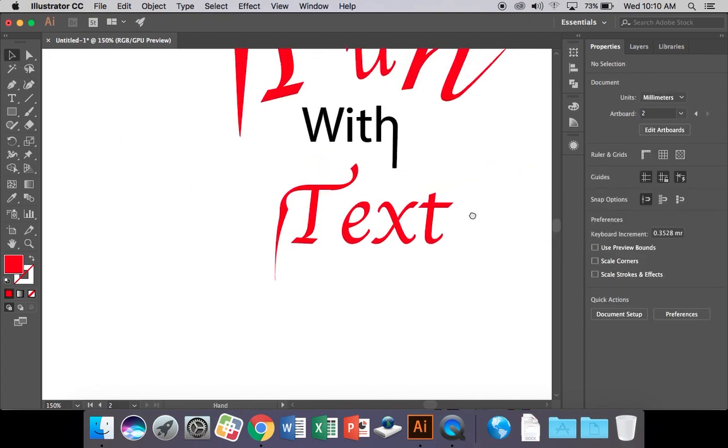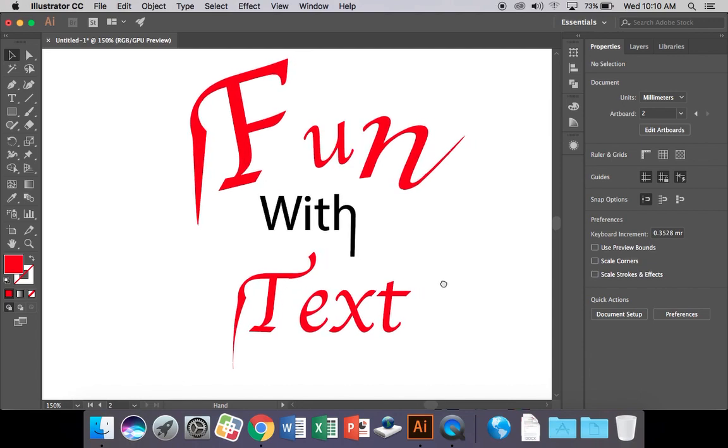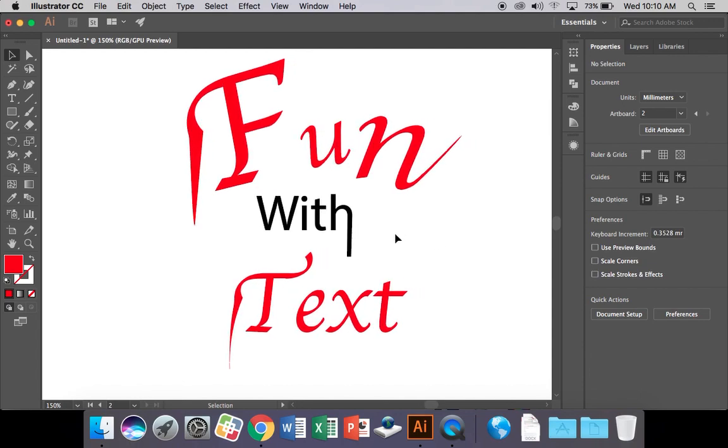So yeah, that's basically it. That's how you can create shapes with text and manipulate it to come up with something creative.